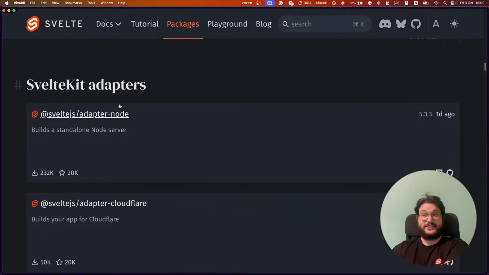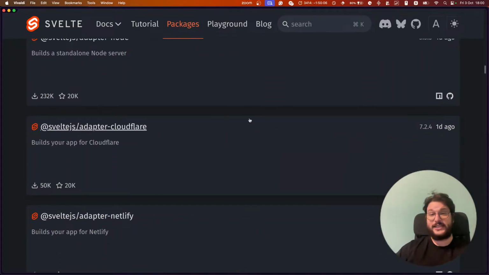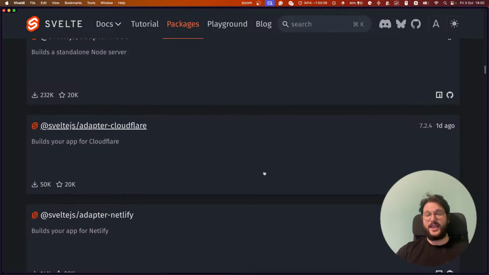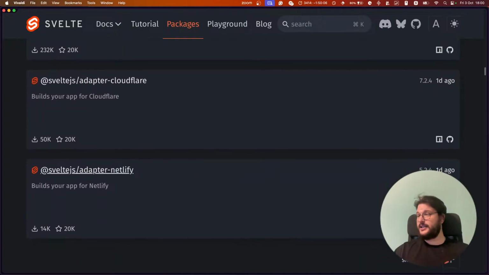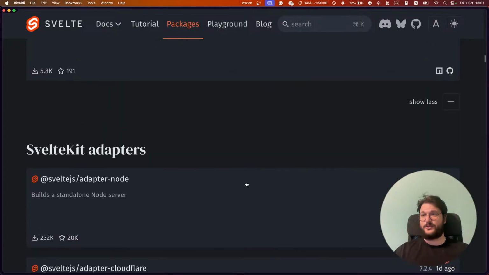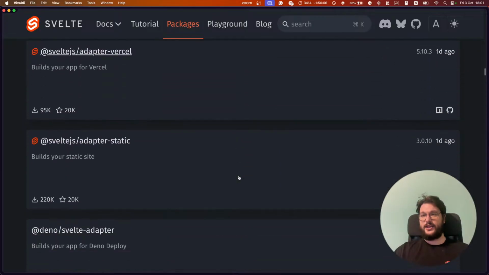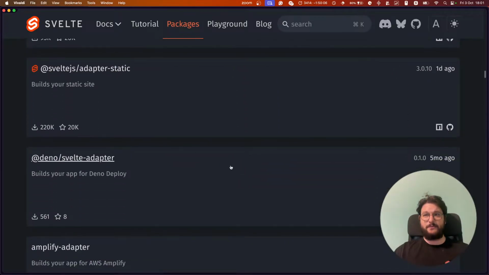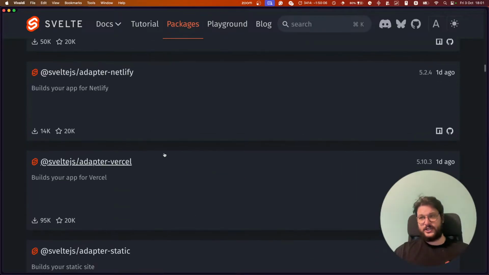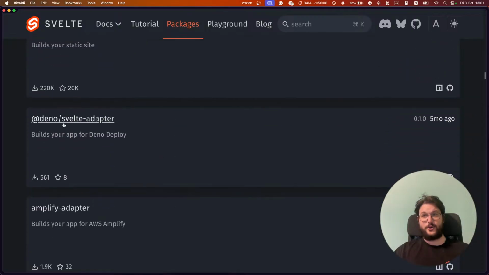These are all the SvelteKit adapters. So these are all the platforms that you can deploy SvelteKit to. So Netlify, you can see there are 12 adapters currently, and those are the official adapters. But for example, for Deno, there is @deno/svelte-adapter. This is the official Deno adapter.